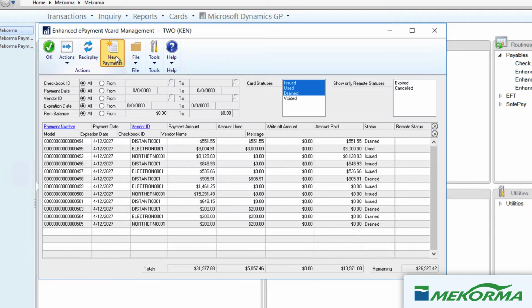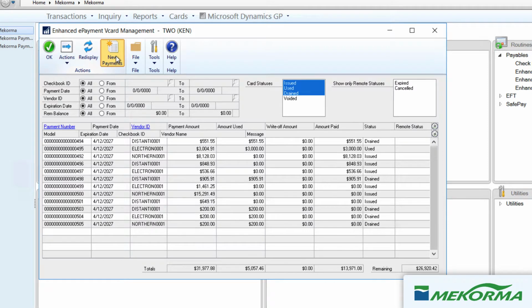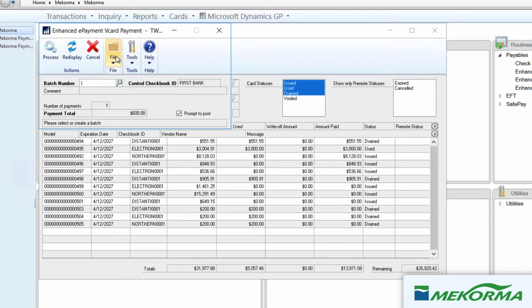In my example, during the recent credit period, 3 virtual cards issued from the First Bank checkbook were completely used or drained in the amounts of $200 each. The virtual card vendor has withdrawn $600 from my company account as repayment, so this must be accounted for within GP. To do this, I'll click on the New Payments button to open the Enhanced ePayment Vcard payment window.